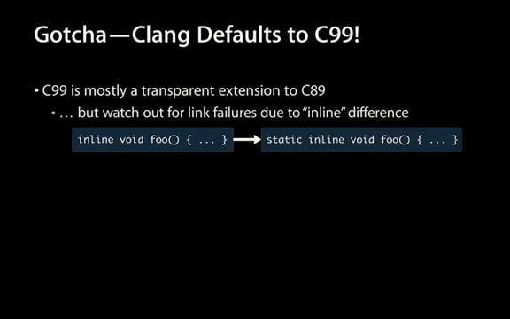So if you build your app with Clang and you specifically say the compiler should use its default compiler and you get some link errors, you may find out that those are inline functions. And so inline changed between C89 and C99. The easy solution for this is just change inline to static inline, and it will work in both modes. It will work with GCC, it works with Clang, everything is good.